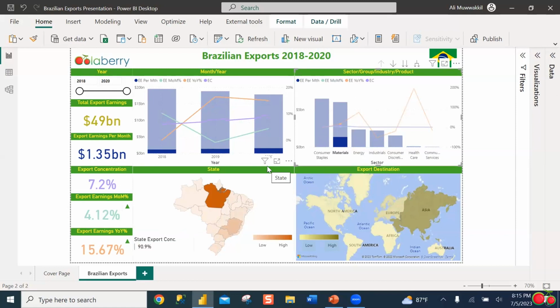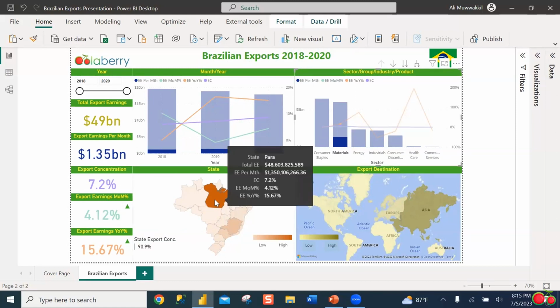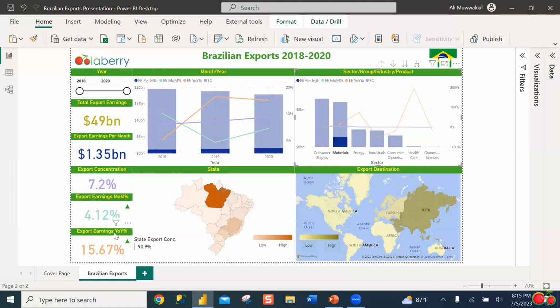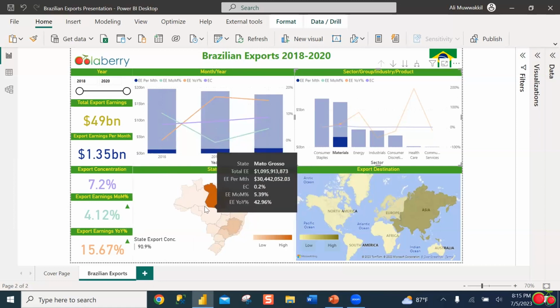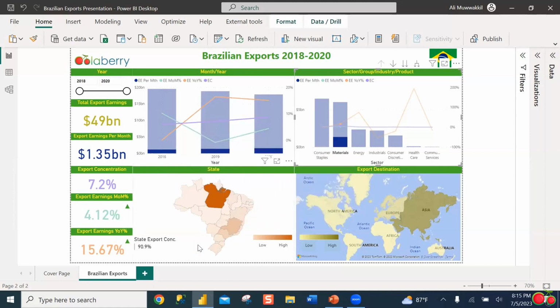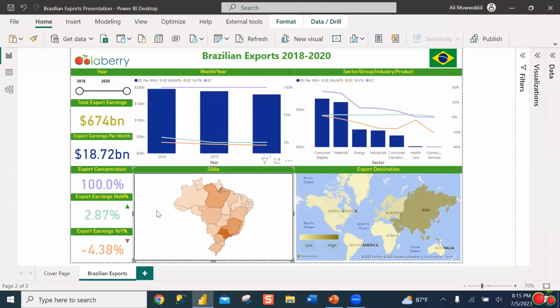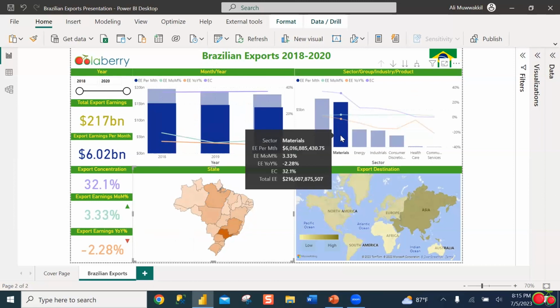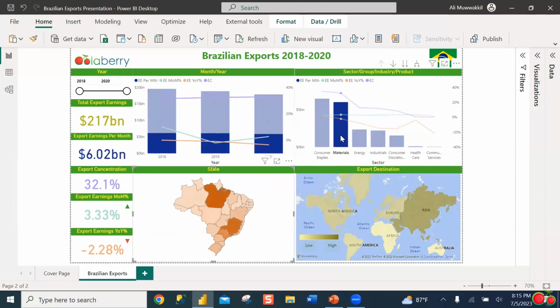Now, export earnings for the materials sector in Para have risen by 15.67% every year for 3 years. Now, when we compare that to the materials sector throughout the entire country, so let me click on that really quickly, we can see that it's decreased by 2.3% at a national level.